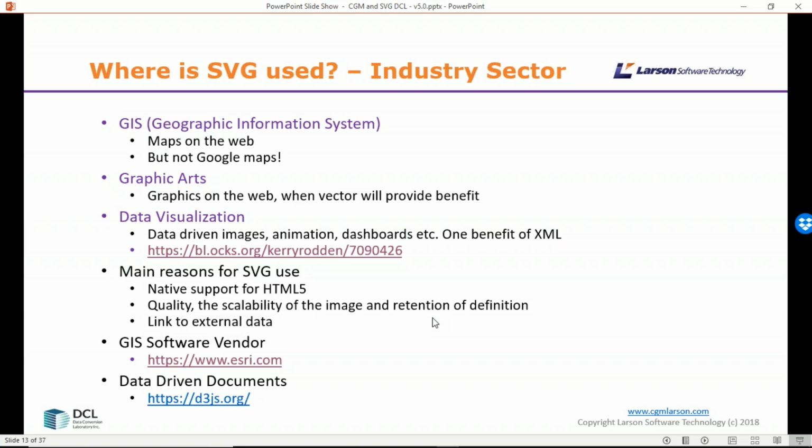So as I said, the main reasons for SVG use: native to HTML5, the quality, the scalability of the image, meaning the retention of the definition, and that link to external data. That's a very useful benefit of using SVG as a format on the web. Just some examples now. The data-driven one that I just showed you is on this particular website. They've got other examples there that you can look at.